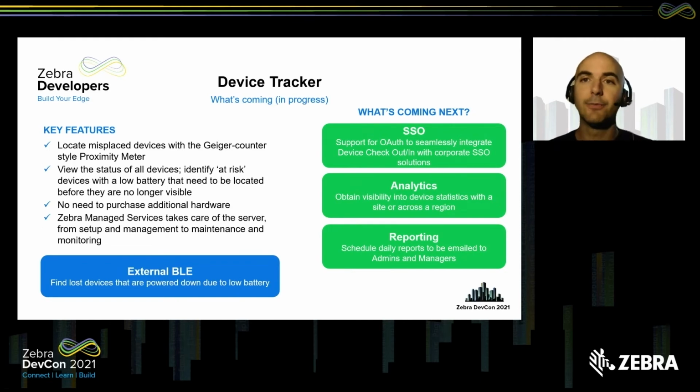Now, we are adding some new things in the very near future. Those being SSO, so being able to align a check-in, check-out program with your existing SSO providers, deeper analytics which will help in understanding more about your fleet and what's happening and what devices are more prone to being lost, etc., as well as reporting on all of that. All of this will hopefully help our customers be able to better track, locate, and recover misplaced or stolen devices.